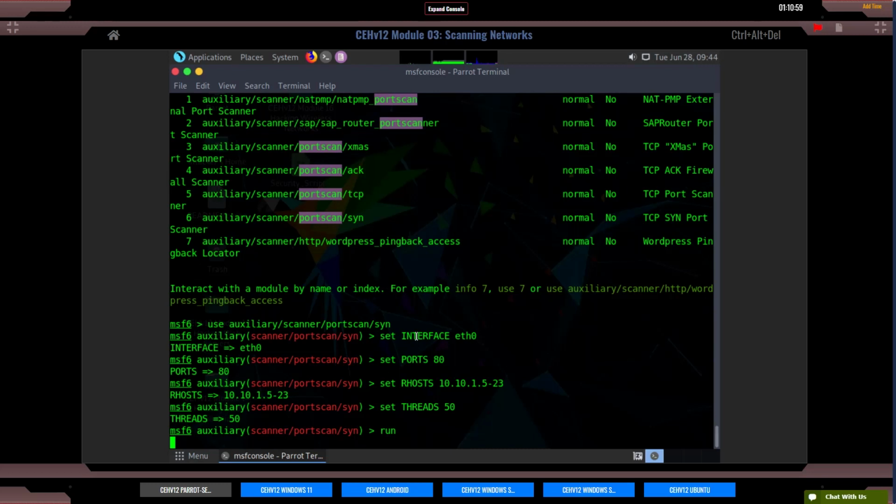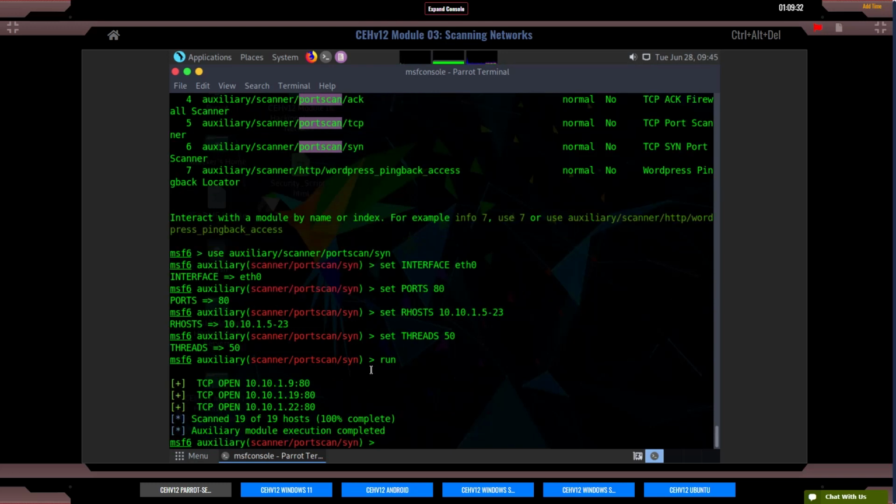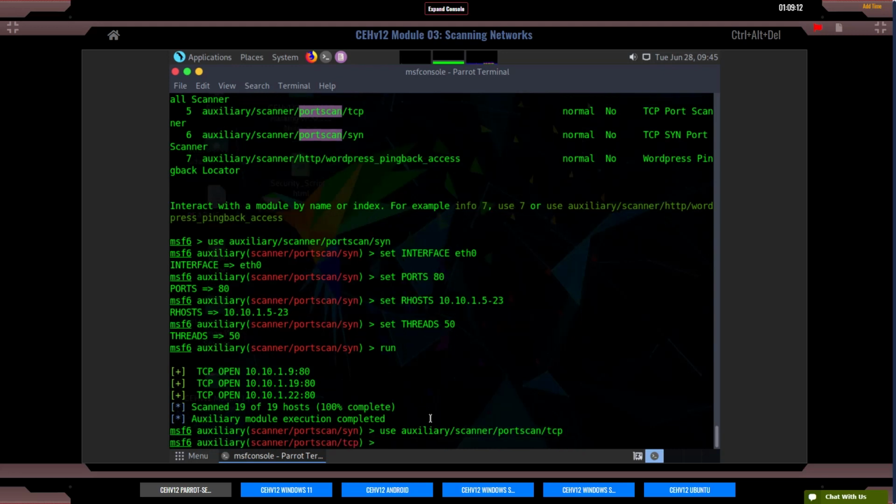All right, I'm going to go ahead and pause while the scan completes. We'll resume once the scan is finished. All right, the scan is now completed. Now we're going to perform a TCP scan for open ports on the target systems. So again, we're going to use the use auxiliary command, scanner, portscan, tcp module, and hit enter.